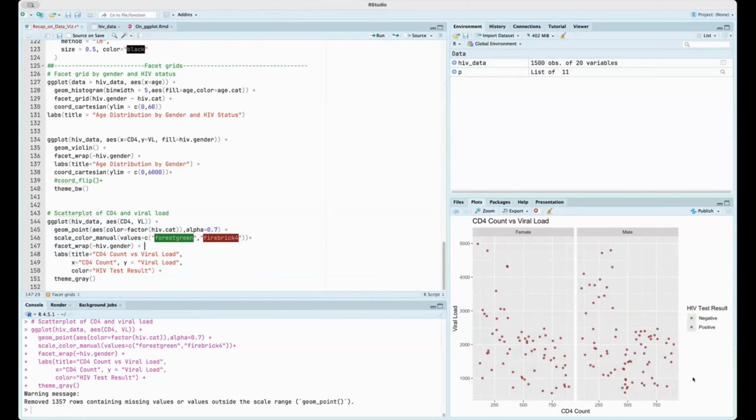Then you can just put your labels again, the size of the points and so on. And for the themes, please note that now we are also defining the themes. You can have the theme black and white, you can have the theme gray, and there are so many, so it will just depend on what actually pleases you.